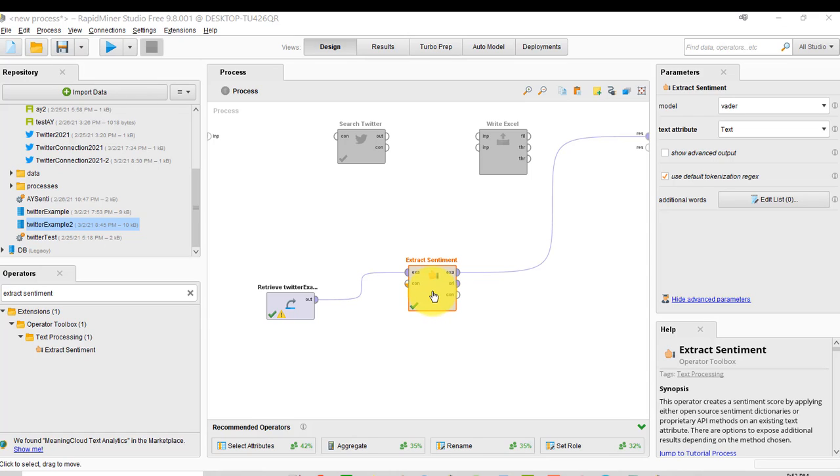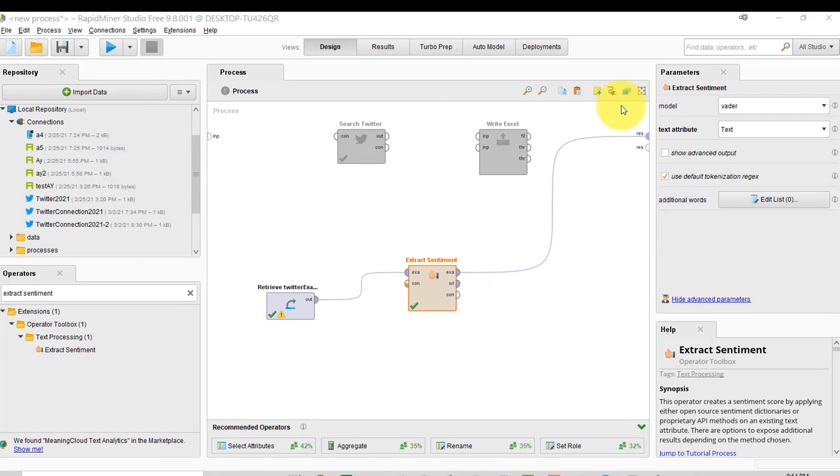There are other operators. For example, I showed you this thing here. This is a company, and they have written an operator for RapidMiner, and I guess if you pay, you can use that operator.